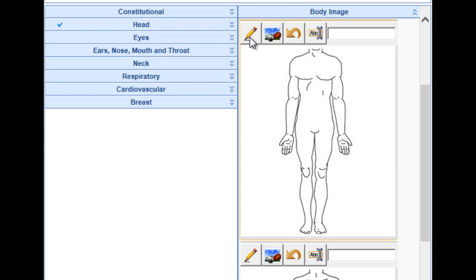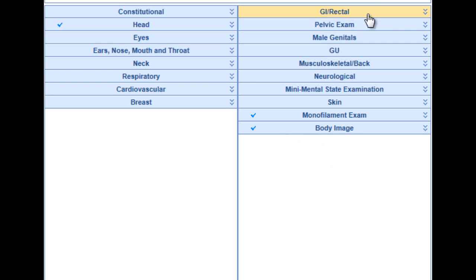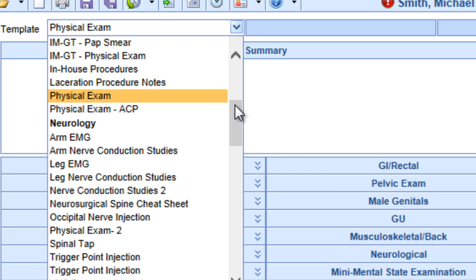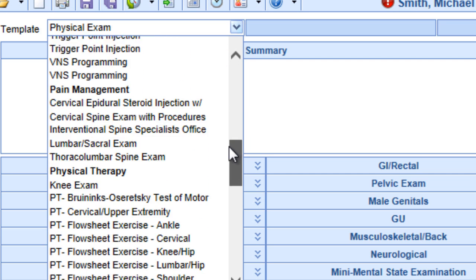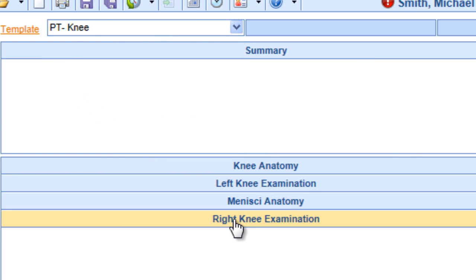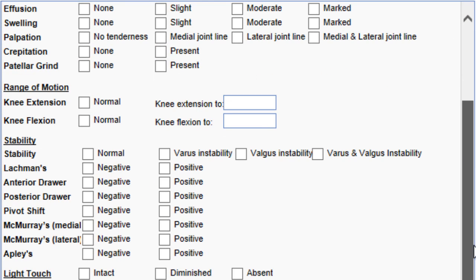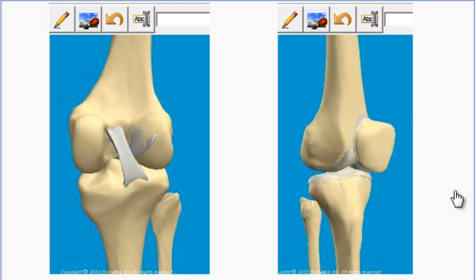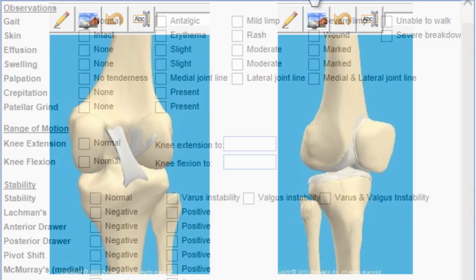And since the templates are so user-friendly, it takes providers very little time to get up and running. It's surprising that these can be so customizable, yet so easy to use. And iSALUS can serve almost every medical specialty because we've been building templates for over 10 years and have thousands of templates to choose from. Let's take a look at a physical therapy knee exam. And here's an anatomical picture of a knee.